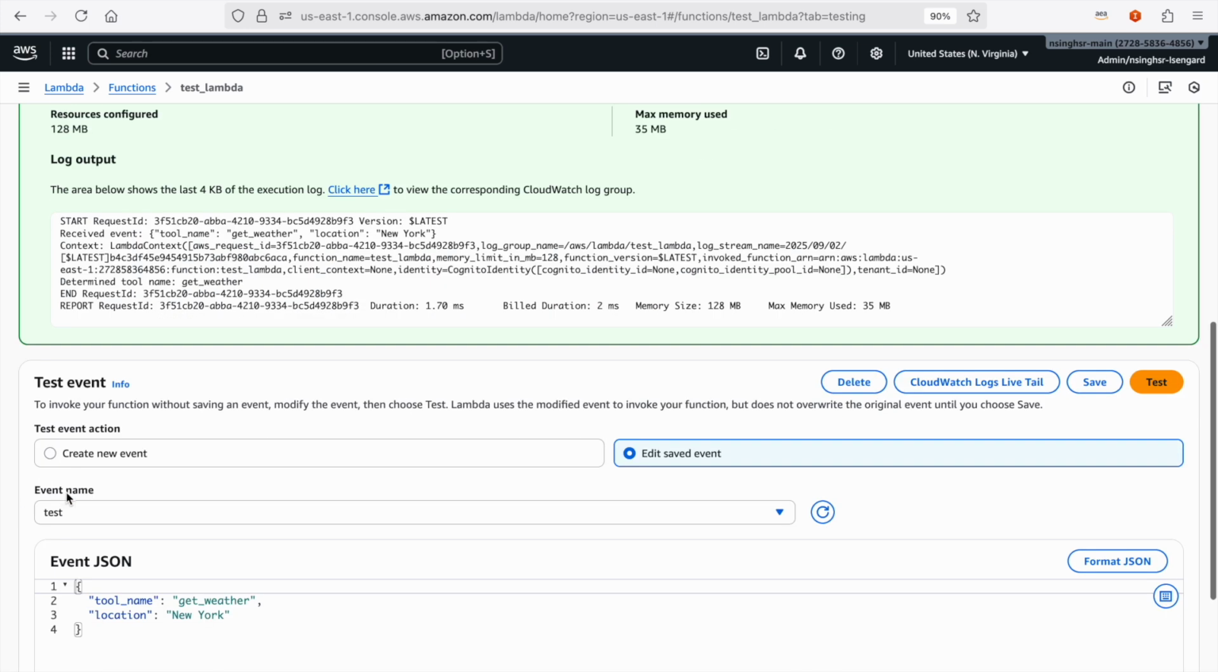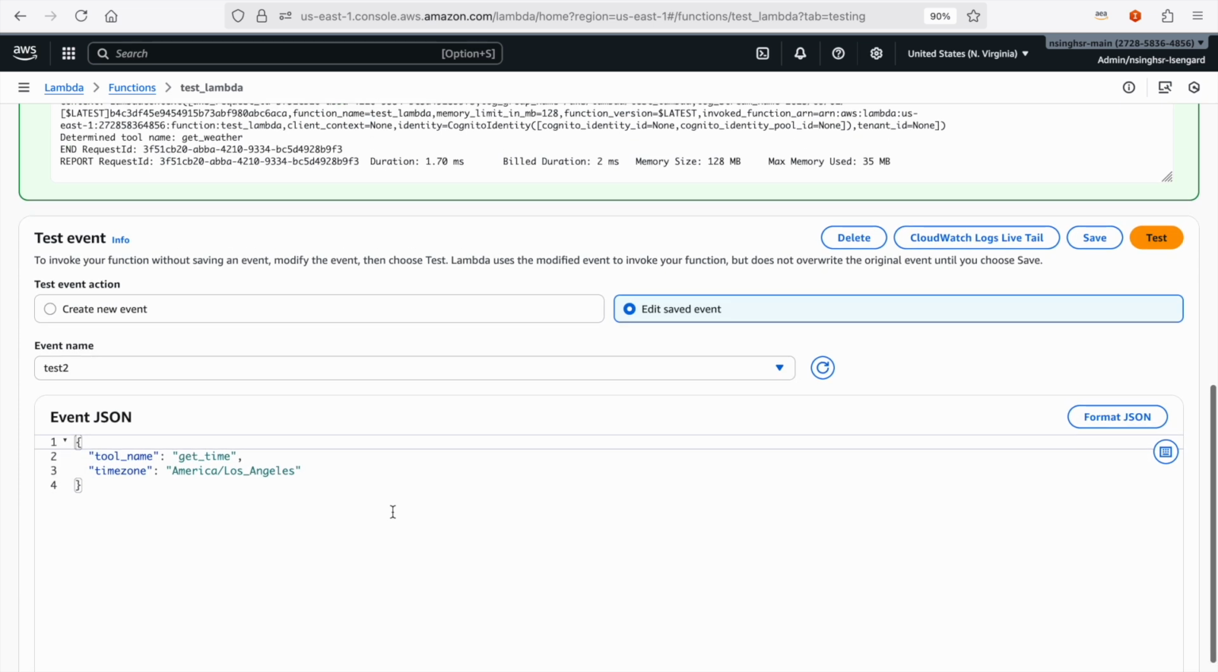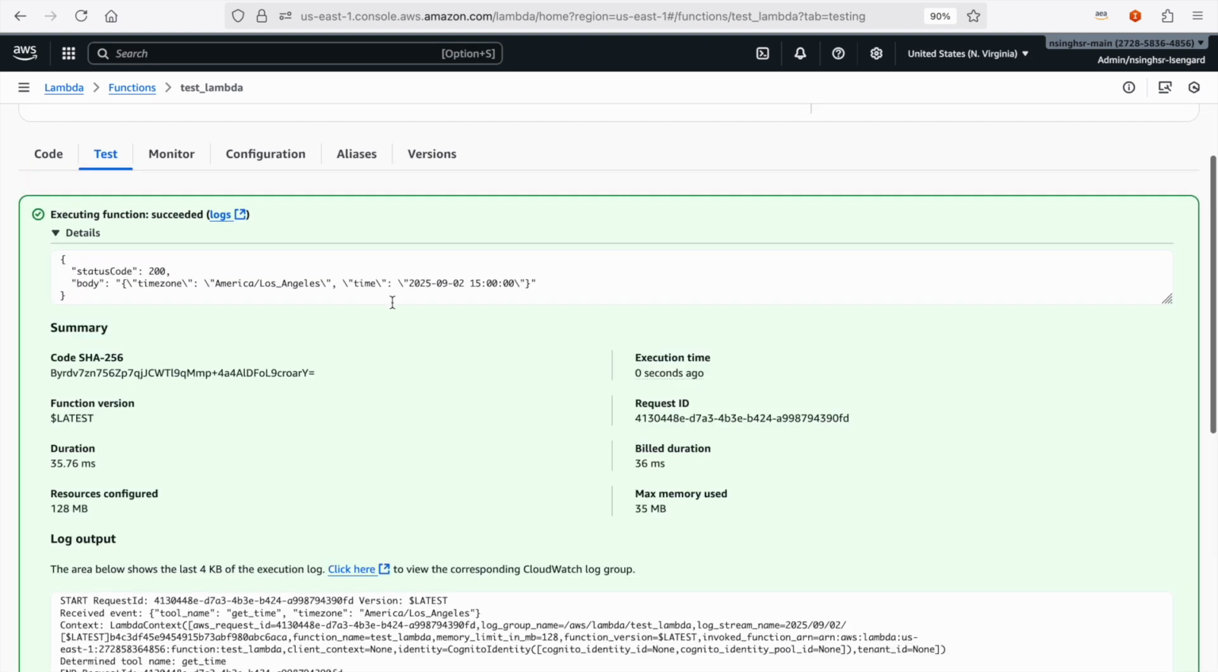Now, let's also invoke our getTime, which is our second test event. And I'm basically going to pass it a time zone of Los Angeles. And I'm going to say test. It's always going to return 1500 hours regardless of what city time zone I pass it.